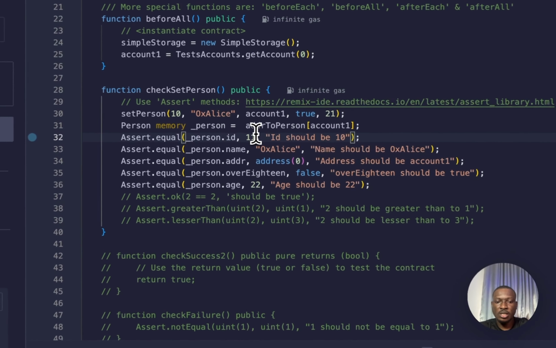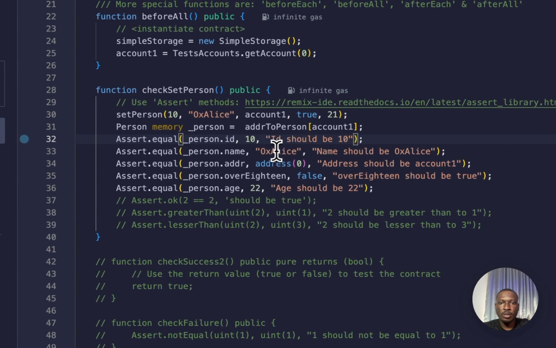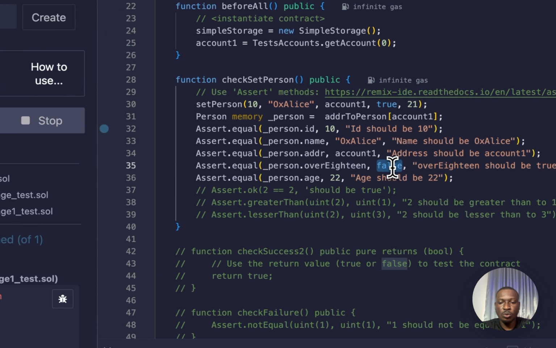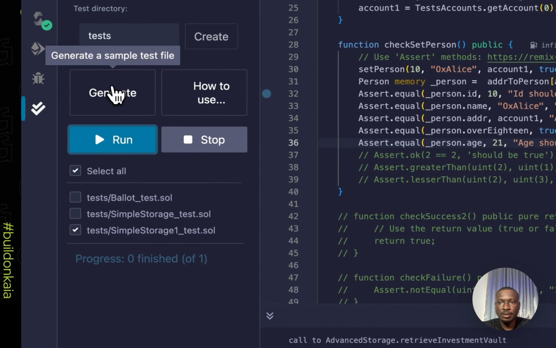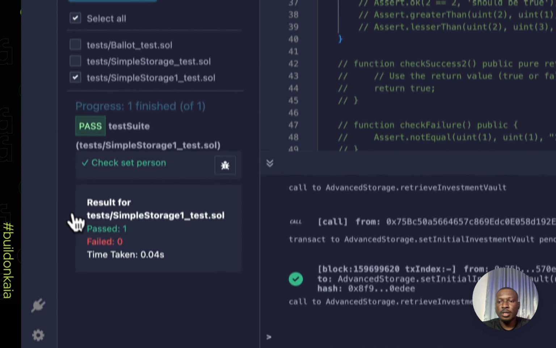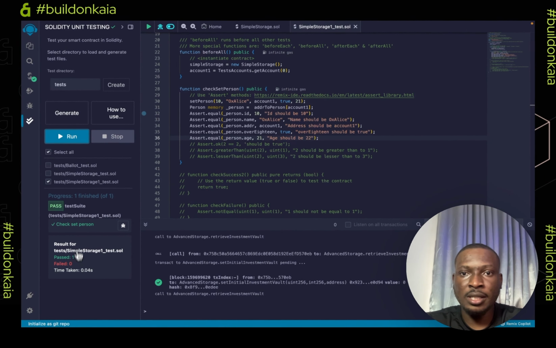So in the case where we change this back to 10, and we change this to OX Alice, we change this to account 1, we also change this to true, then we change this to 21. Now we expect that our test should pass. Yeah, so our test is passing.